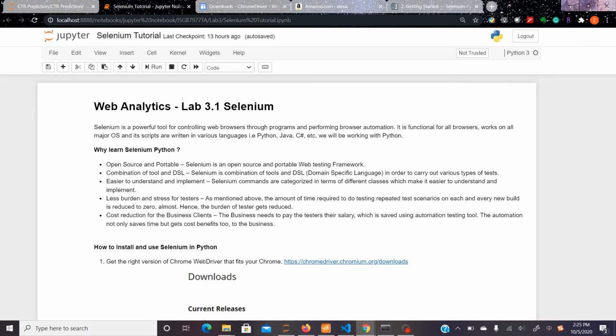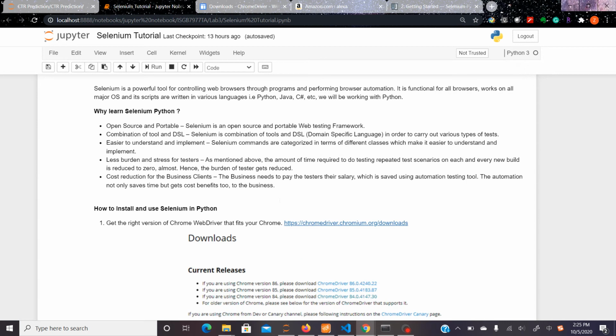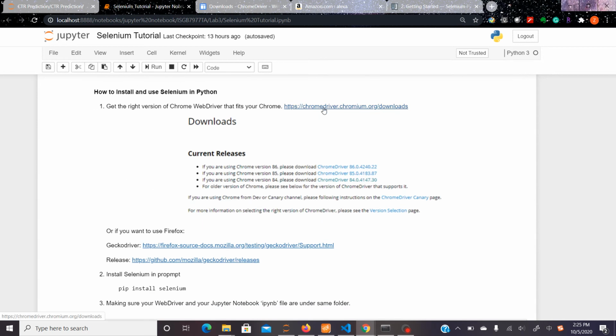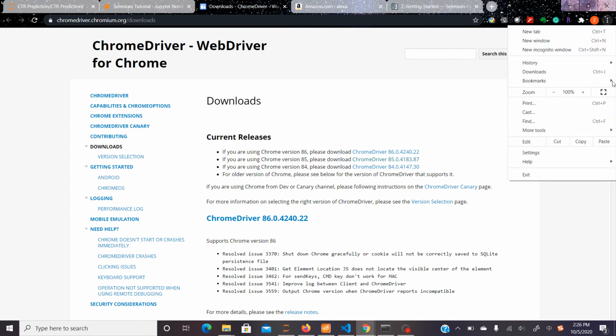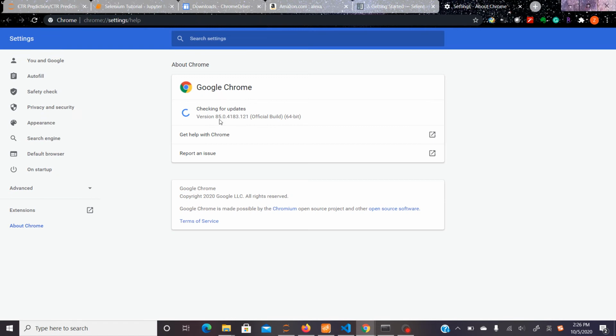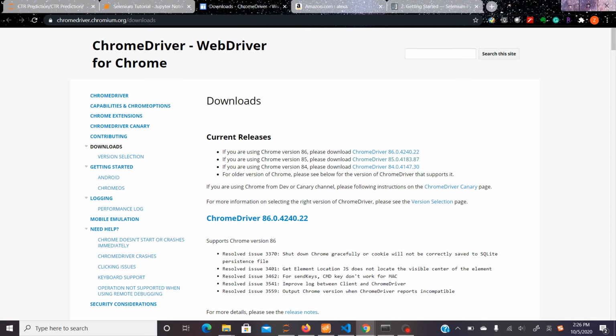And we'll start from installing the Selenium package. Here, I actually put the links of Chrome driver. So the first step is to get the right version of Chrome WebDriver. If you click the link here, it will direct you to the Chrome driver official web page, where you can download the current releases of Chrome drivers, and you can check your Chrome version here. Like my version is 85, and I will download the 85 release accordingly.